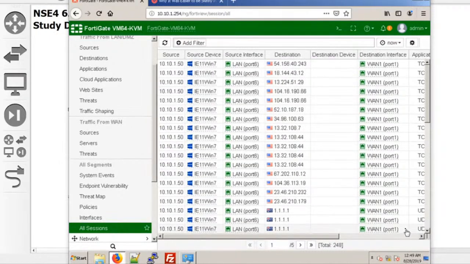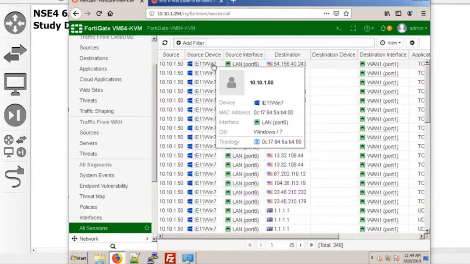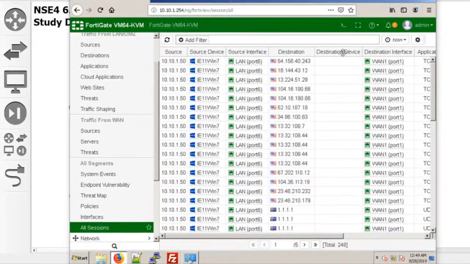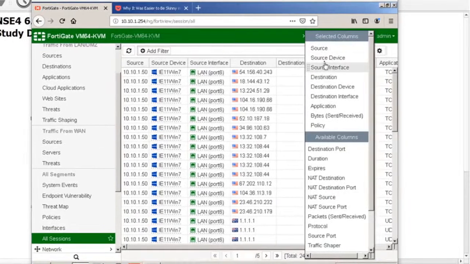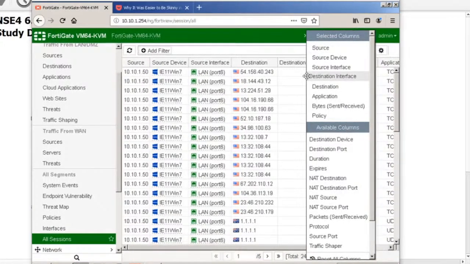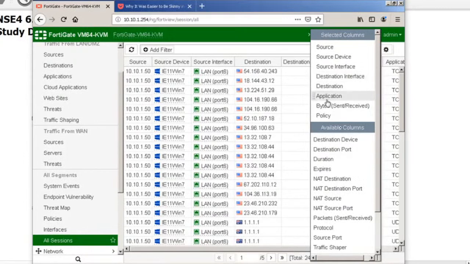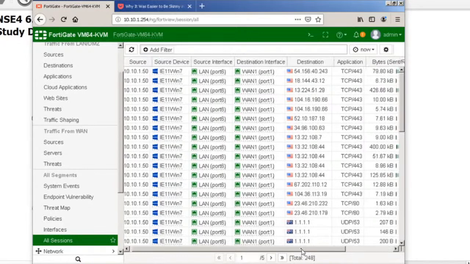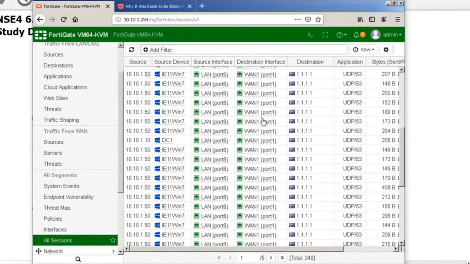Now guys, this is what's so flippin' cool about source device detection. Not only did it see that it's a Windows machine, it actually found the name of my host machine. Come on, guys, that's cool. I don't need the destination device for right now, so let's take that off. But I do want to see the device interface, so let's move that up a little bit, and there should be an apply at the bottom. As you can see, it's using port 1.